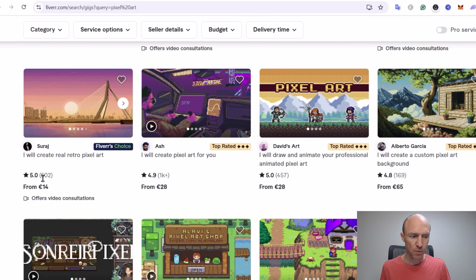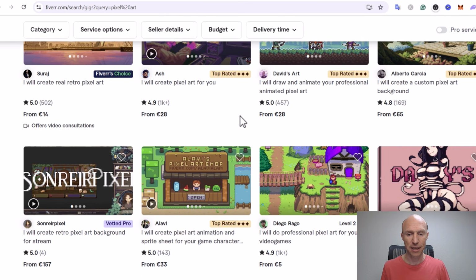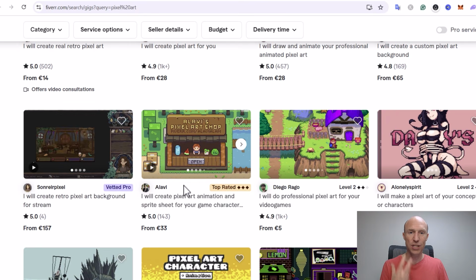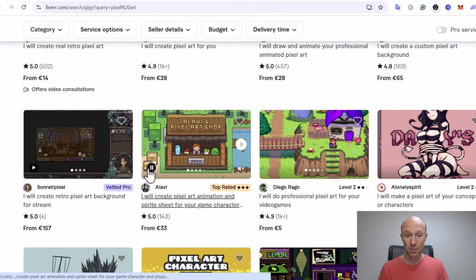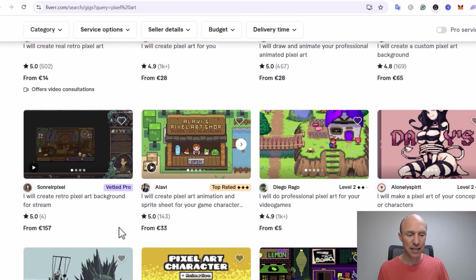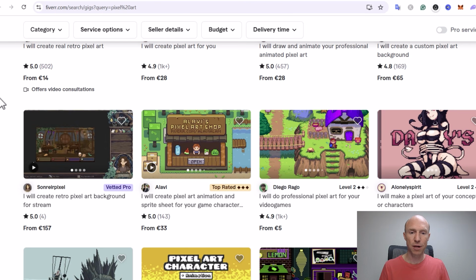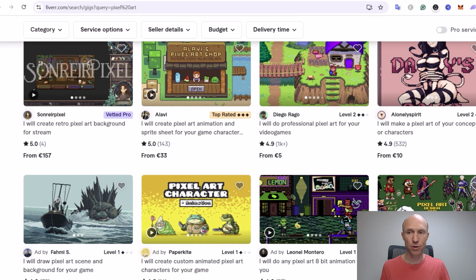And you can see more than 500 customers. This one has more than 1,000 customers, and the starting price is 28 euros. So you can see a lot of people are selling pixel art here for quite decent money. And if you take the time to build up a reputation and your skills, then it definitely can give quite a good income. Maybe you are already skilled in creating pixel art, but you just haven't thought that it's something you can sell. And as you can see, some people are making quite good money from this.